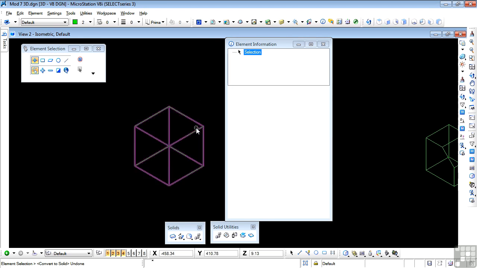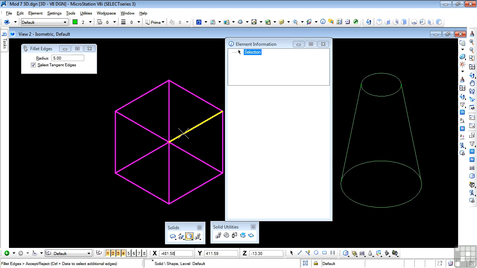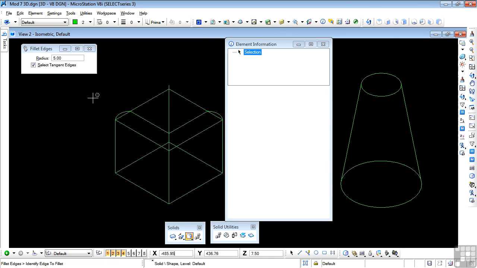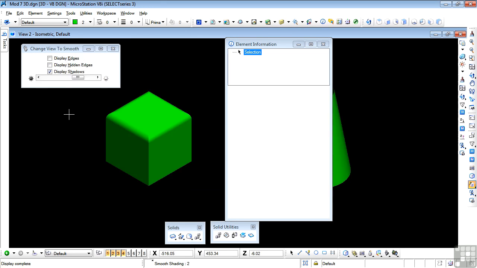And what I'm going to do is to go in there and add something. So I'm going to use the Fillet Edges tool. And I'm going to put a couple of fillets on here. So one there, and one there, one there, one there. So there are my fillets. Now if we look in shaded view, we see that. I'm going to go back.